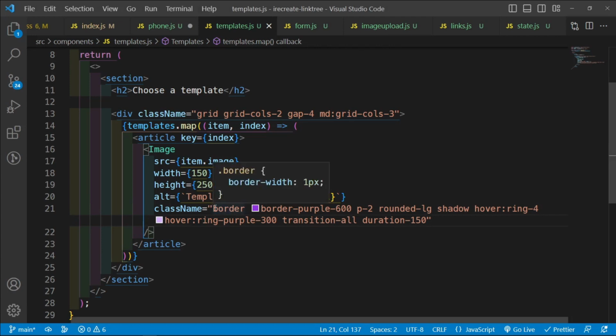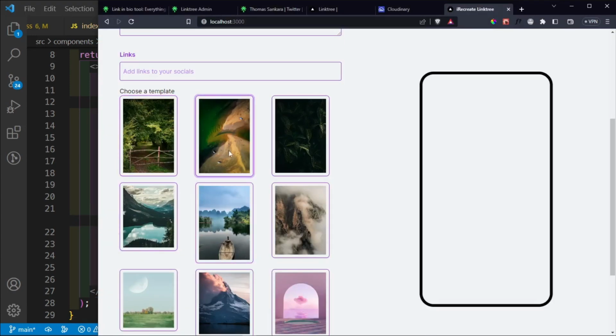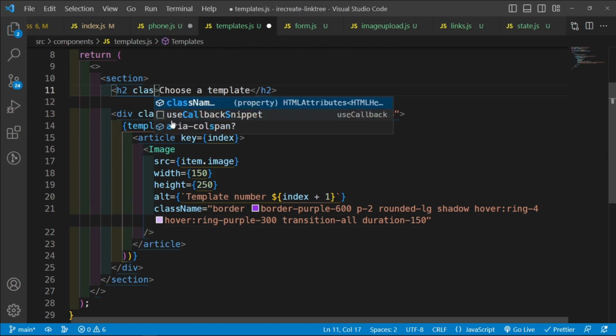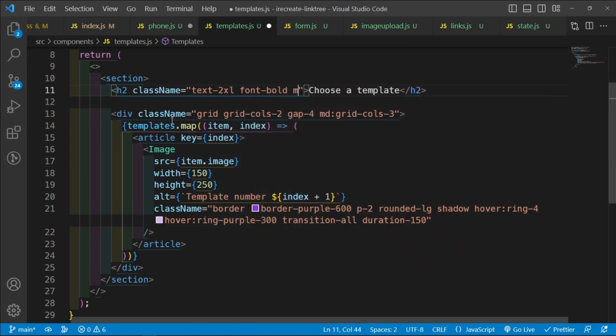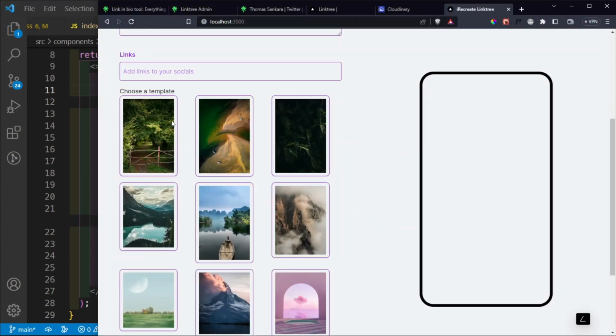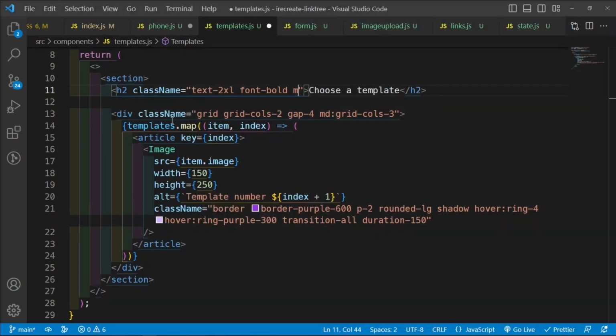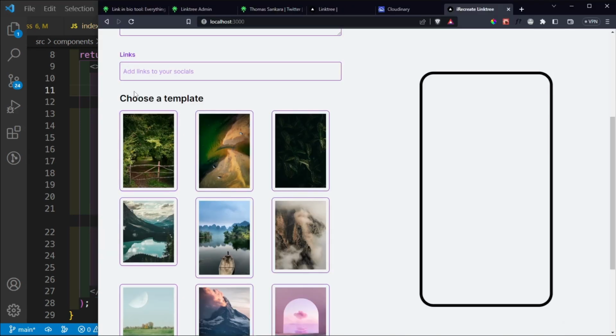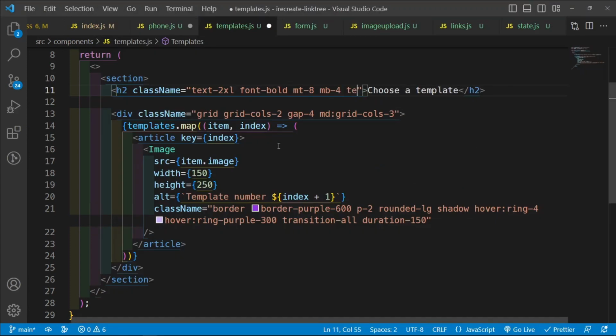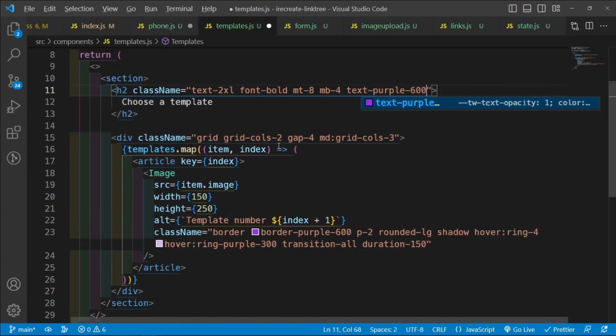And then let's go ahead and style up this h2, so give this a class name. And then let's say text-2xl, and then font-bold, and then margin bottom 4, and then margin top 4. Let me say my-4, so margin on the top and bottom of 4. Okay, that looks bad. Let's say margin top of 8, then margin bottom of 4. We pushed away more from this input. And then let's say text-purple-600. So choose a template, and then we need to change this into a cursor pointer.